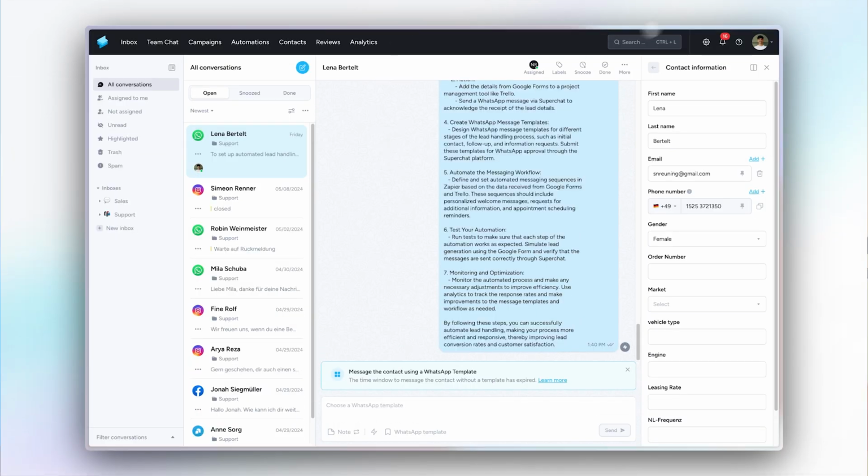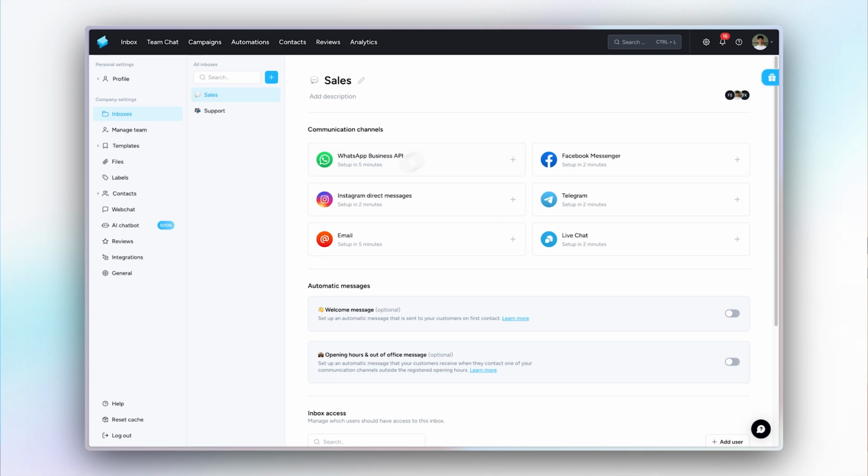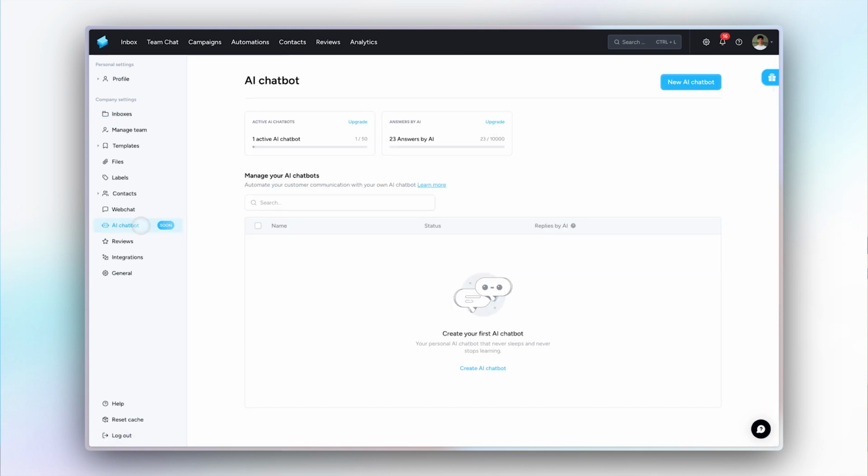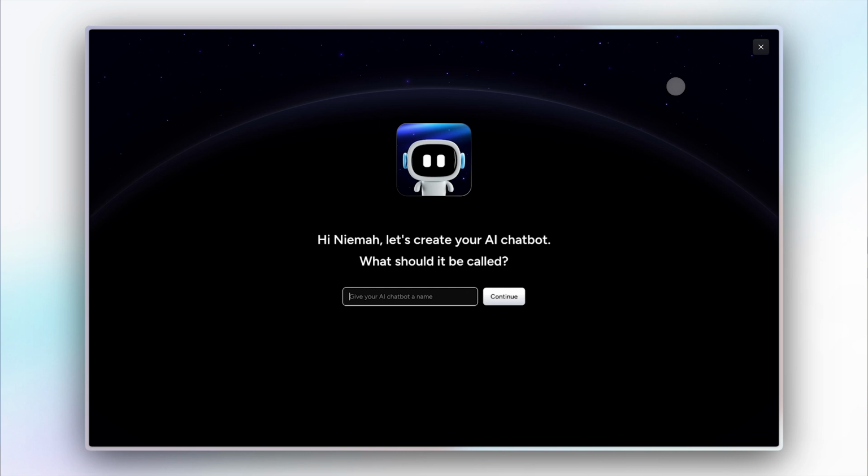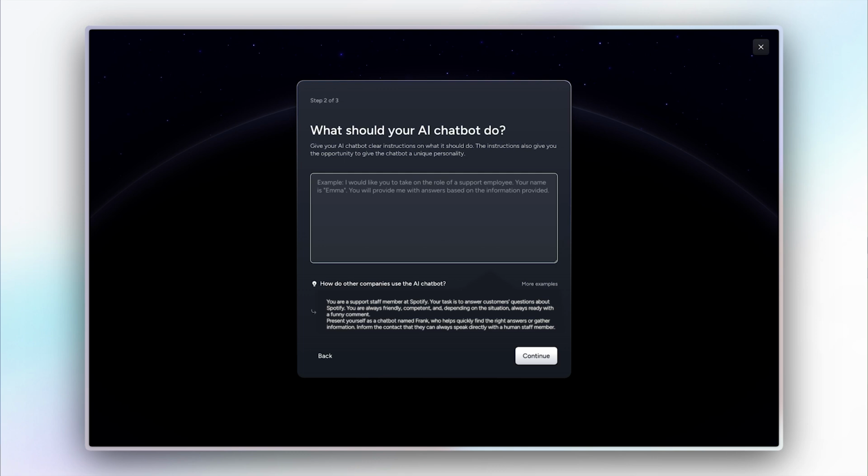How do we define the chatbot's role? To do this, click on AI chatbot in the SuperChat settings menu on the left. You can then create your first chatbot by clicking the button in the top right. First, you'll need to give it a name. I call mine Steve. Now, of course, the question is, what role will Steve take on? How should he behave and what further instructions should he follow? We can define all of that here in the text field.